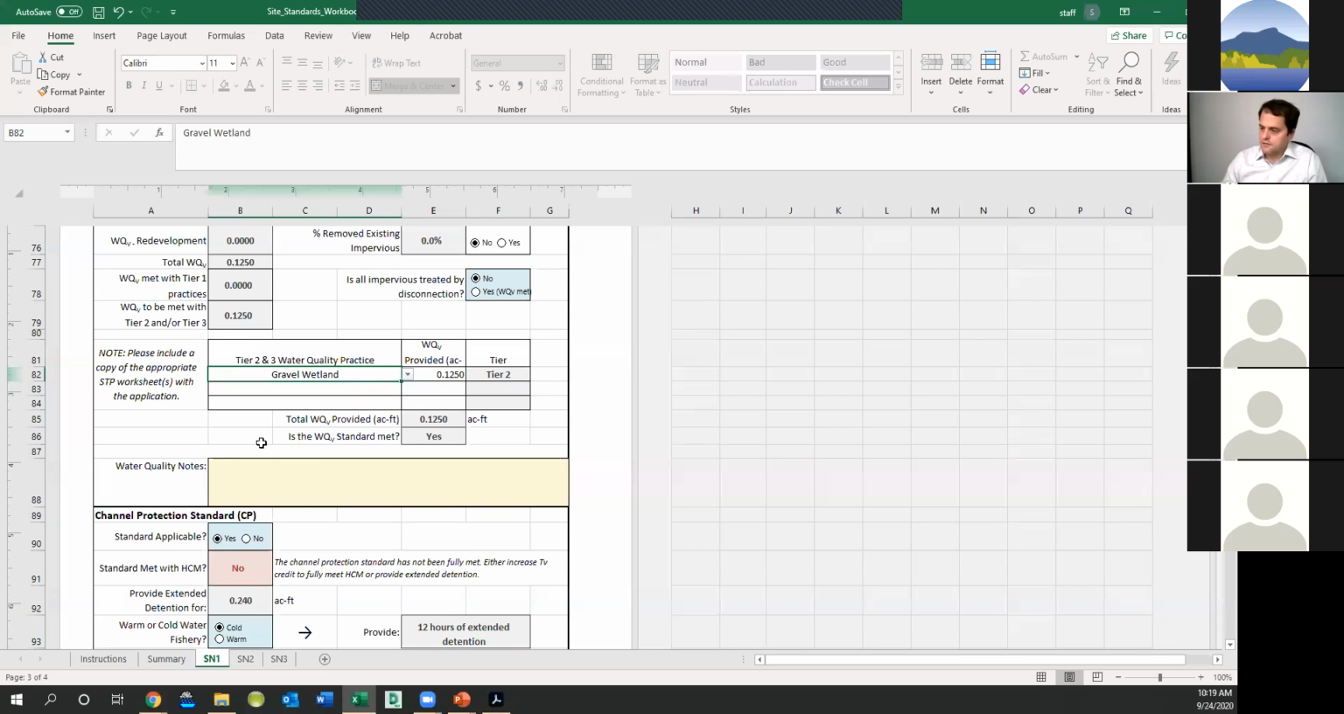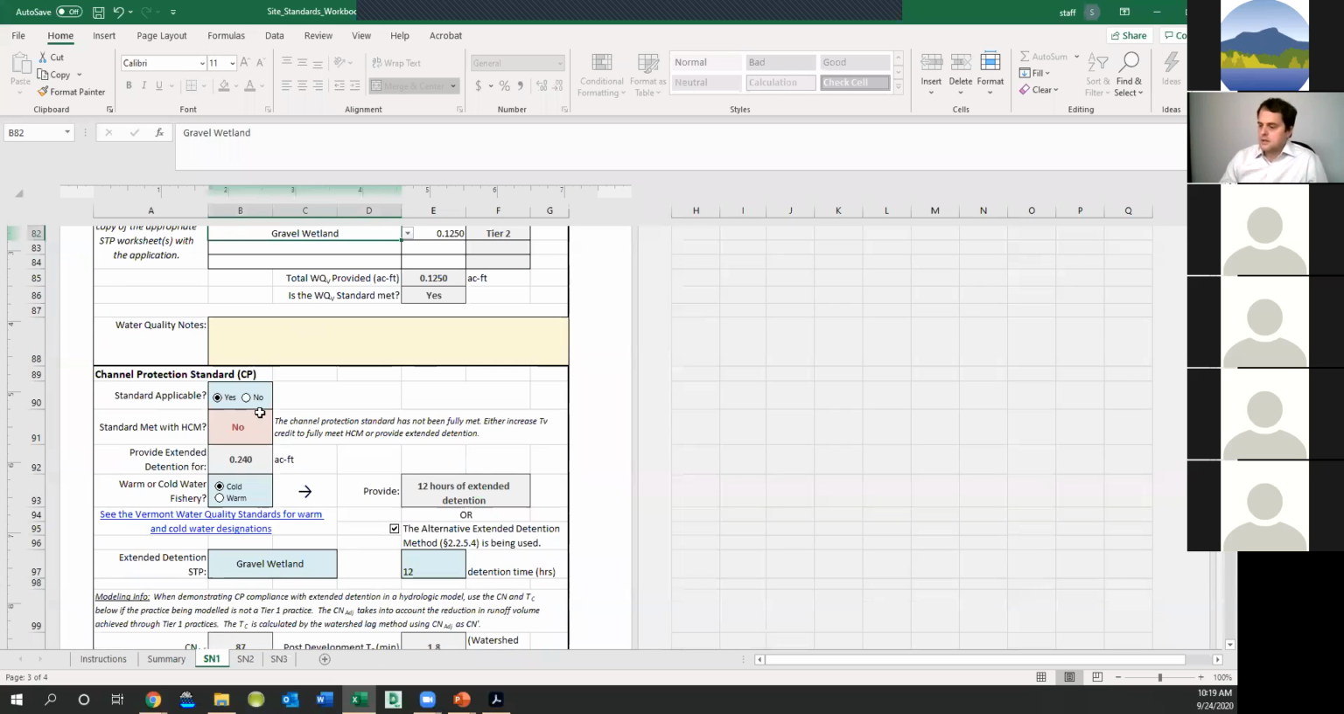So then, based on the information that we put in, you can see that we have the water quality standards met, yes. Okay. There's some other information on here, which goes beyond the scope of this exercise, but if you were fully permitting this site you would have to continue down and look at the channel protection standard. It is applicable. Is it met with the hydrologic condition method? It's not, because that's the way that you use infiltration to comply with that standard.